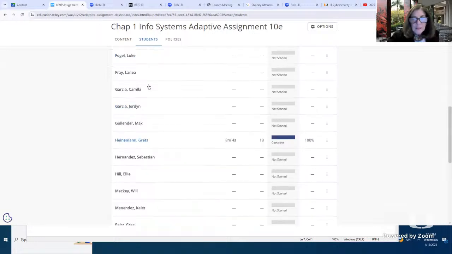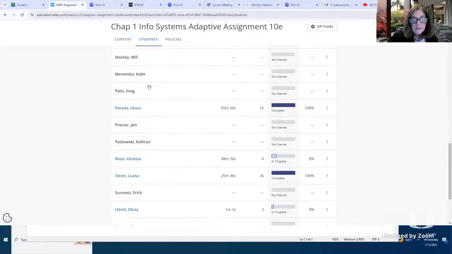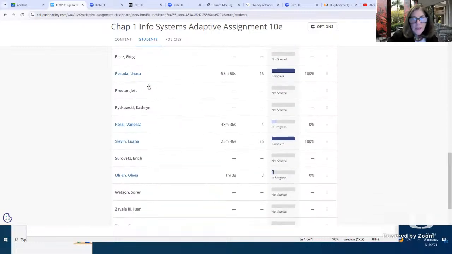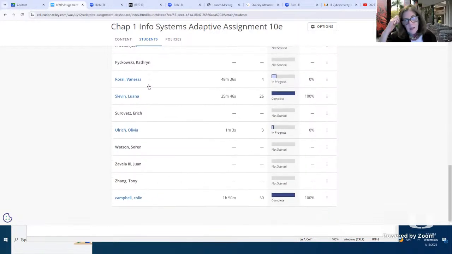Greta has completed the assignment. And Asa has completed the assignment. And Luana has completed the assignment. And Colin. So I already know that those four haven't gotten 100%.